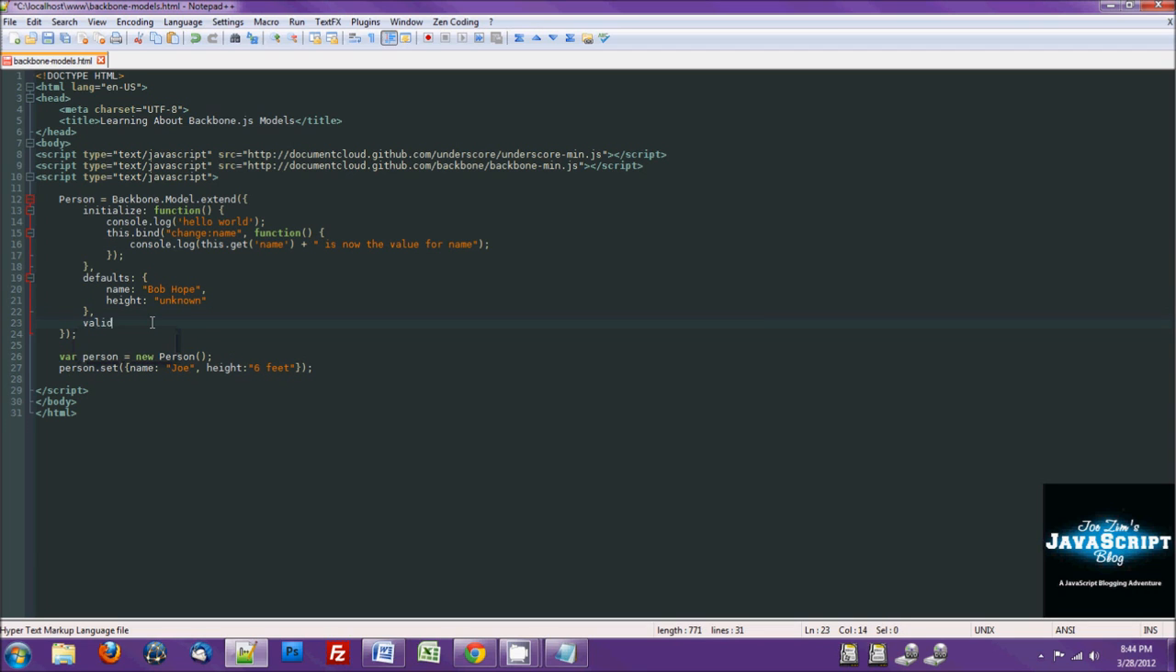So for that, we throw in a validate function. And that one gets sent all of the attributes that are currently on the model, and have them set to the new values that were set. So we can just do attributes dot name. We should use if name equals gel, we'll return an error message.